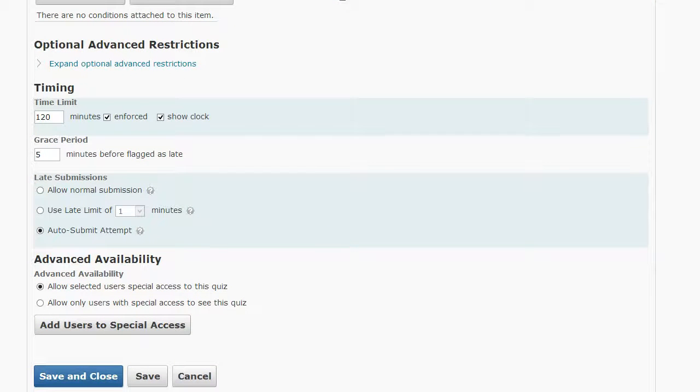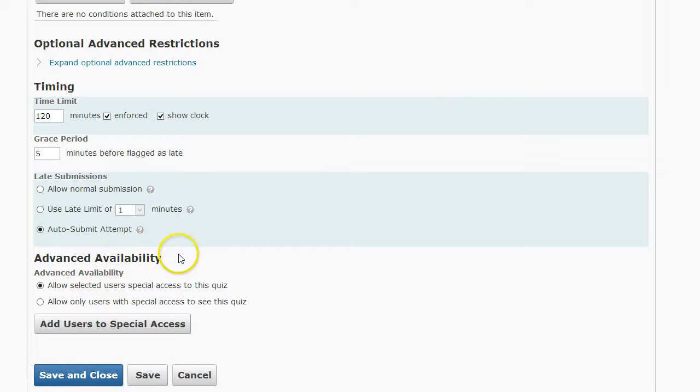Now, the last part down here, advanced availability. You can allow selected users special access to the quiz, or only users with special access to see the quiz. So you can narrow the population of the quiz and say only that, or you can set up several different conditions. So add users to the special access. This is tying to that option here.